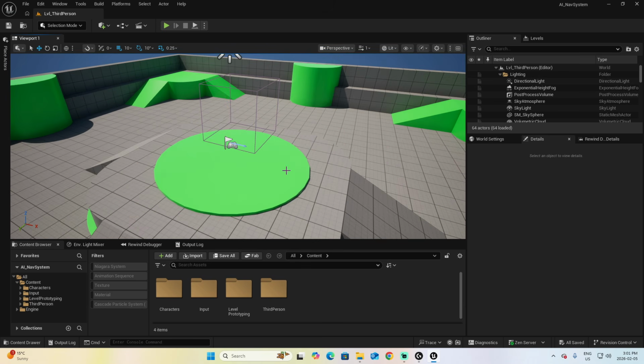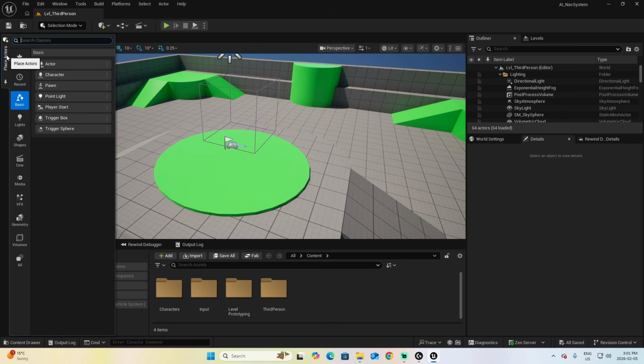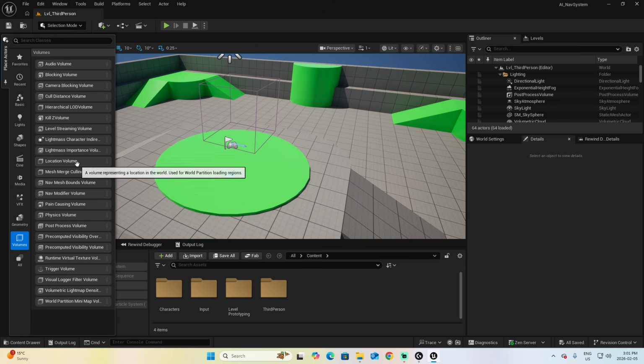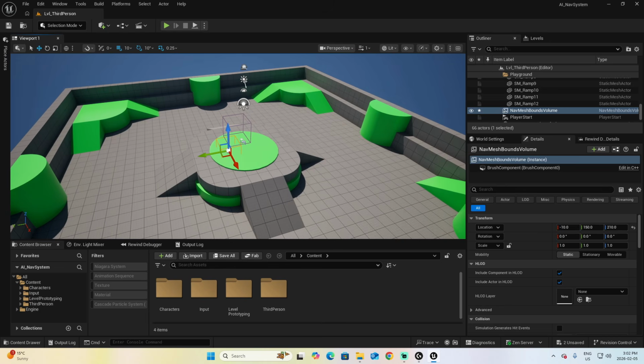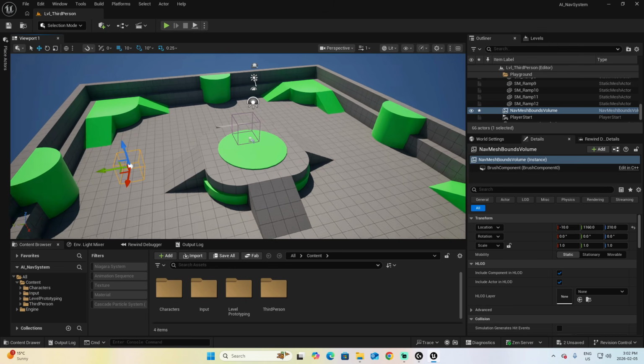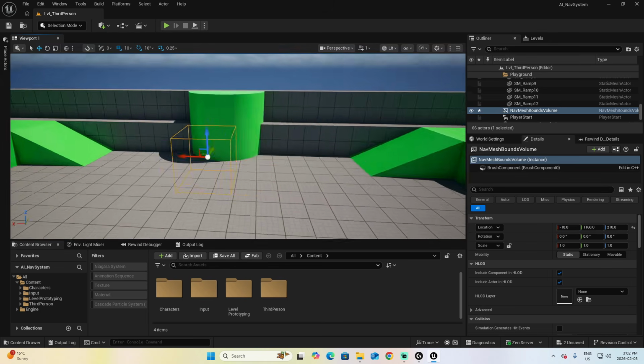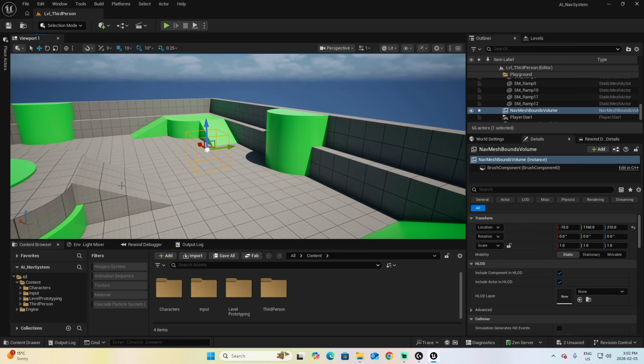To add a Nav Mesh Bounds Volume, go to Place Actors, move to Volumes, and you can find it from the list here, which is called the Nav Mesh Bounds Volume. Be careful that you are not picking the Nav Modifier Volume. That's another one. Let's click and drag inside our level and move away. I'm going to drag the volume, which is this cube, around this section, and now I'm going to extend this volume. Using the key R, we can extend the volume to whatever we want.